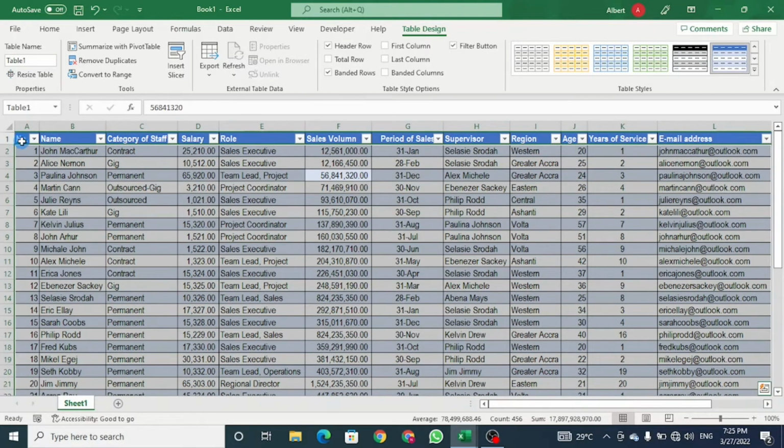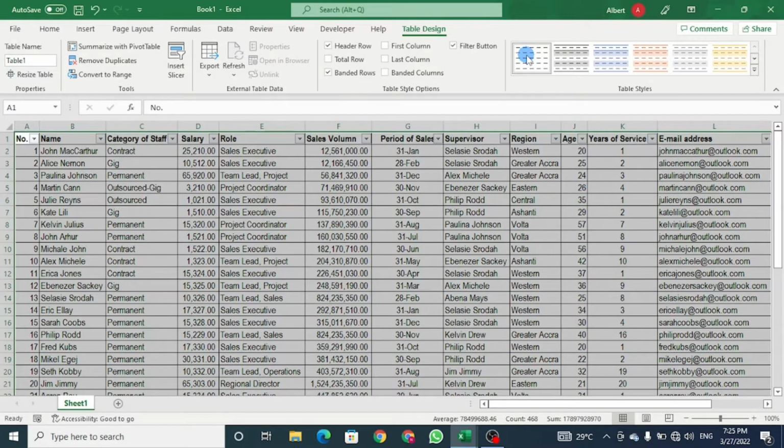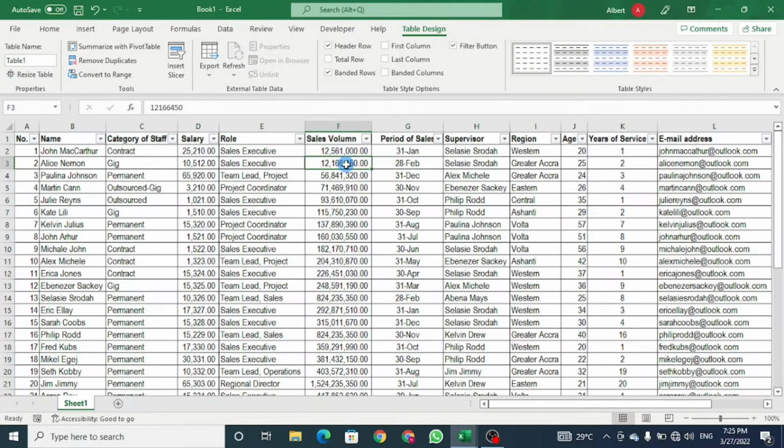If you do not like the table design, go to the table design ribbon and in the table styles, choose your preferred style. I do not want to see any color in my data, so I will select the first style to make it plain. To make things easier for me, I will name my table as productivity.